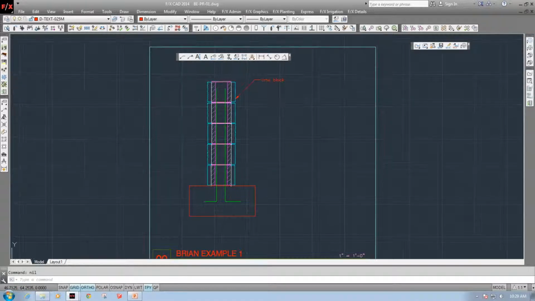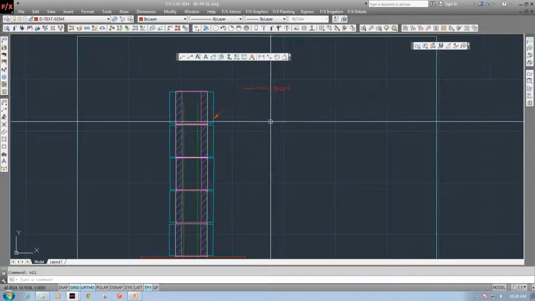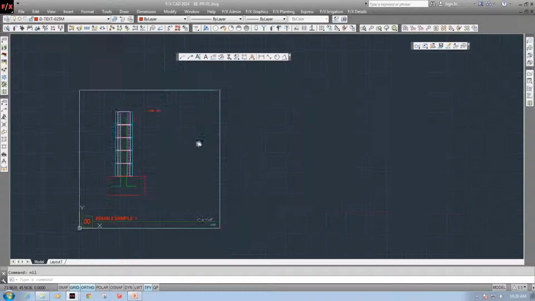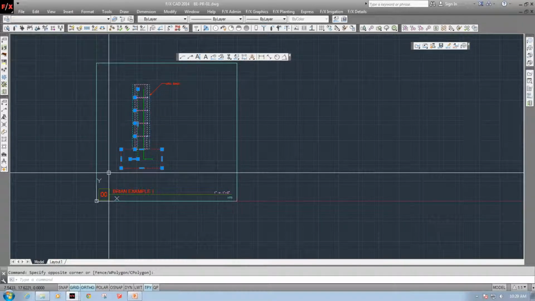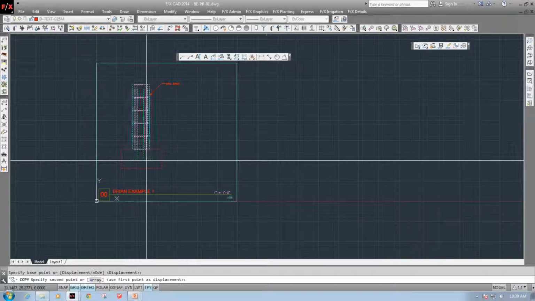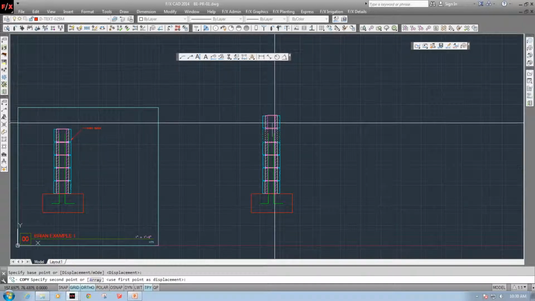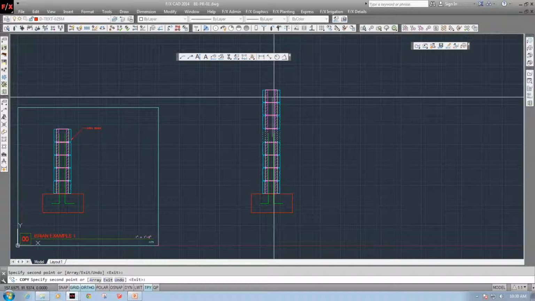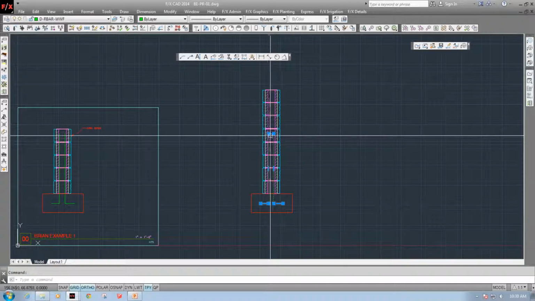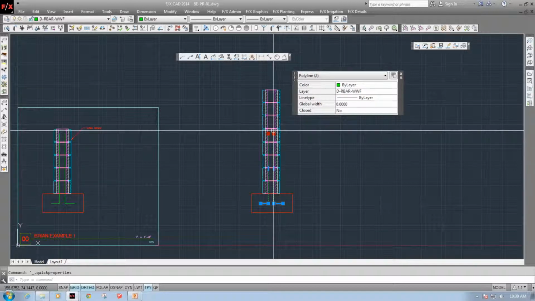And then you can see that that text is automatically inserted. Now, what's cool about LandFX, if I were to take this same detail, and I'm going to copy it over here, I'm going to make it a little bit taller, just for this example, extend my rebar.